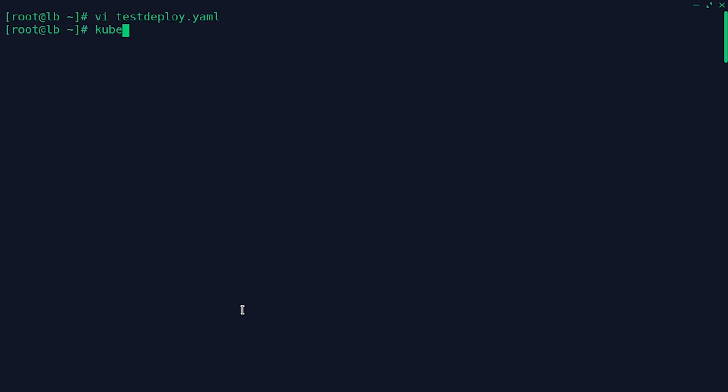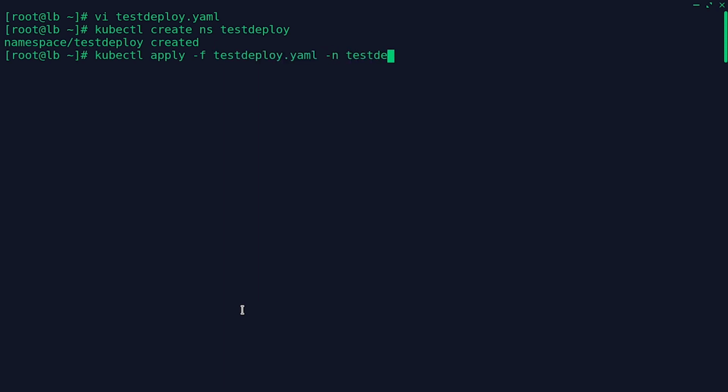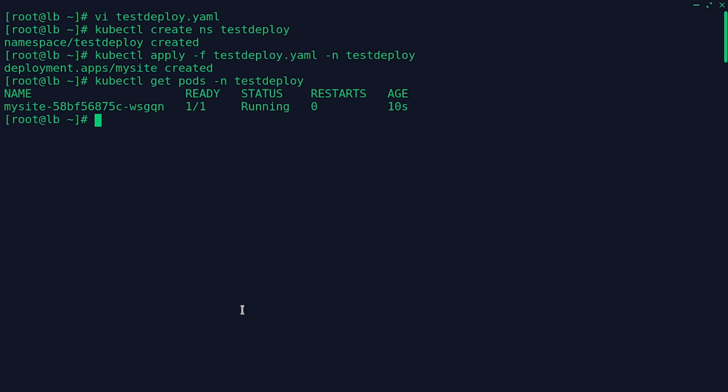and create a new namespace for our app. And apply the YAML we just created. Now let's see the status. It's deployed and in ready state. To access this, I'm gonna create a service and expose it as a node port. Create the YAML first.